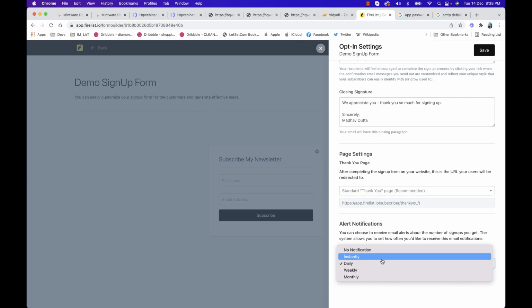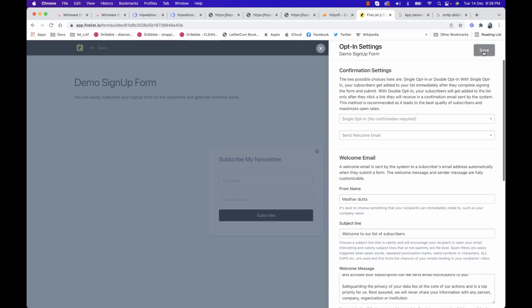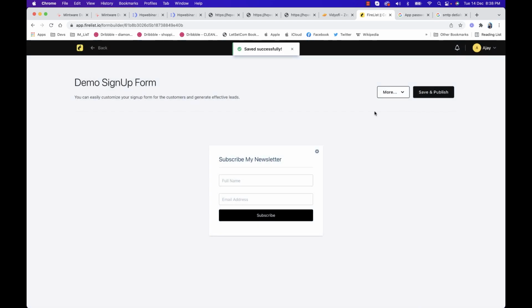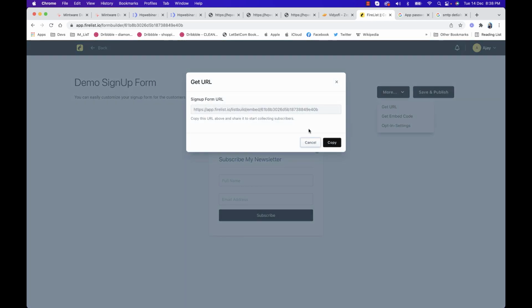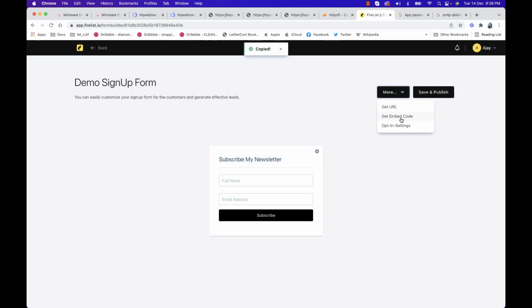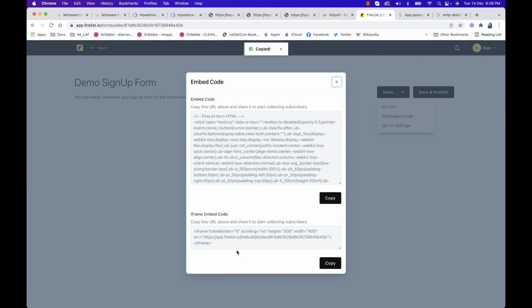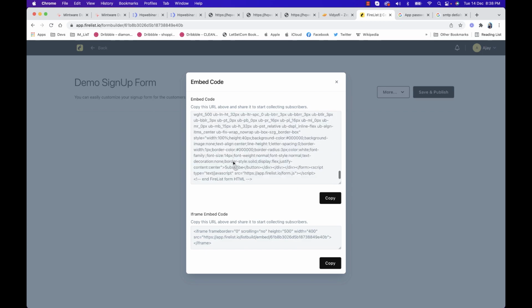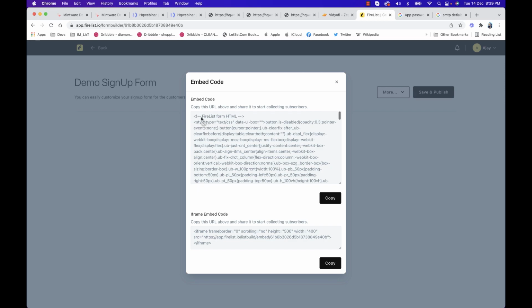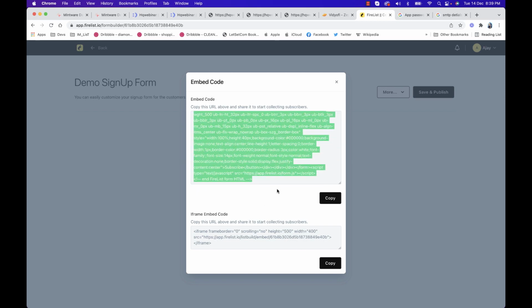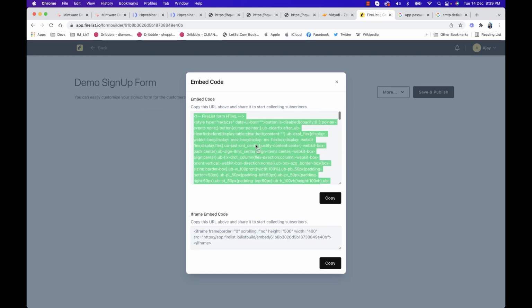Alert notification, I want weekly, right? You can have the weekly notification. If somebody subscribes you will be notified. Now it is done. You can grab your URL from here, or you can grab the embed code. If you want to use an embed code with the iframe, you can use this one. If you want to use the embed code with the proper form, you can use this one, which can be customized using CSS. So you can use CSS and you can customize this form as per your requirement.